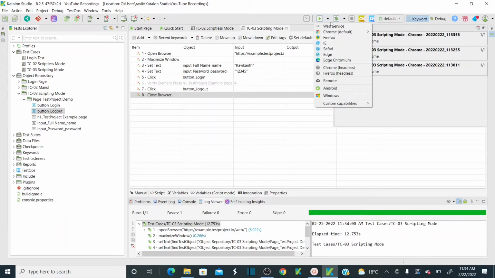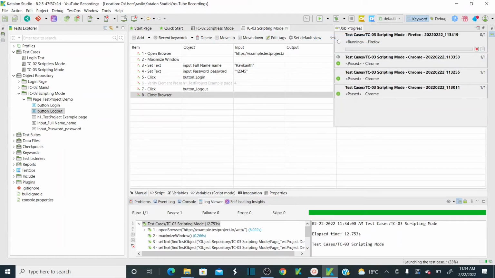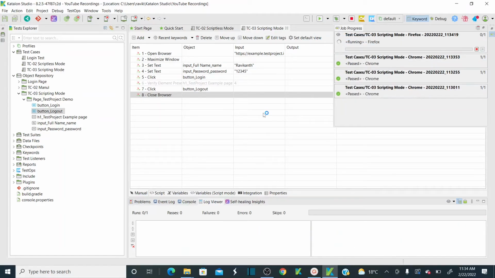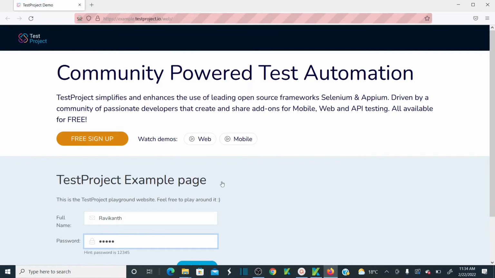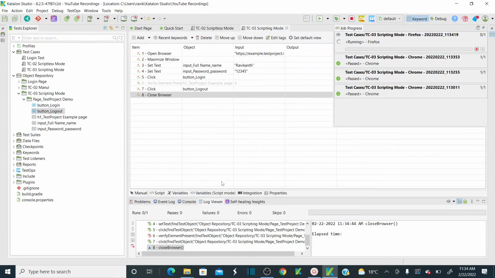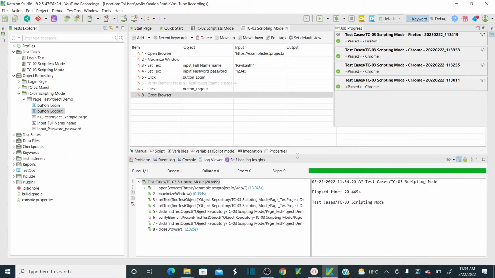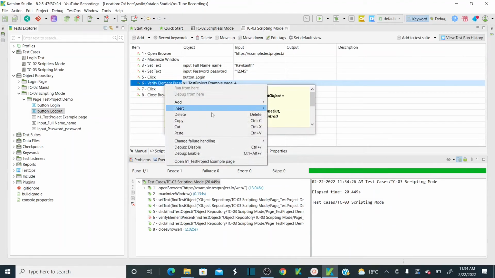So let me run this script again in Firefox. It should open Firefox now instead of Chrome. If you see here, now Firefox is open. At the bottom, this is Firefox. And then it entered the URL, username, password, logged in, logged out, and closed. So all your steps succeeded. Verify element is disabled. Again, if I want to enable, I can enable from here.